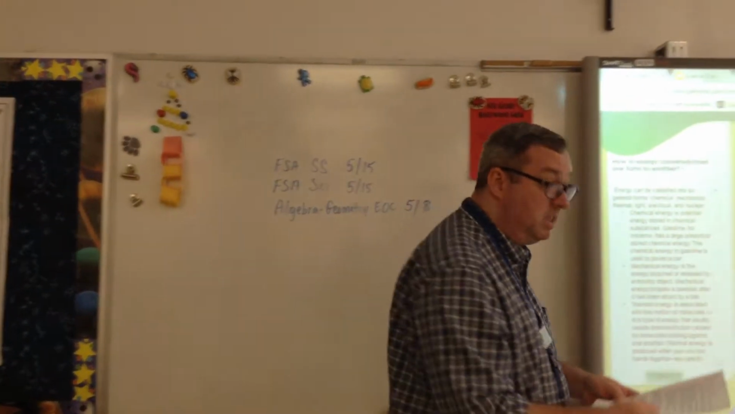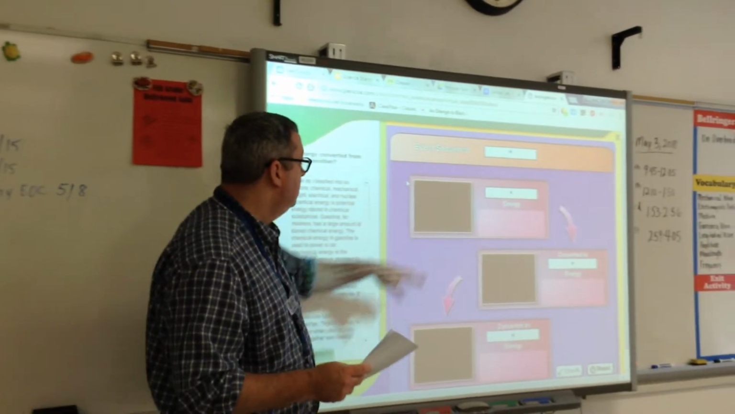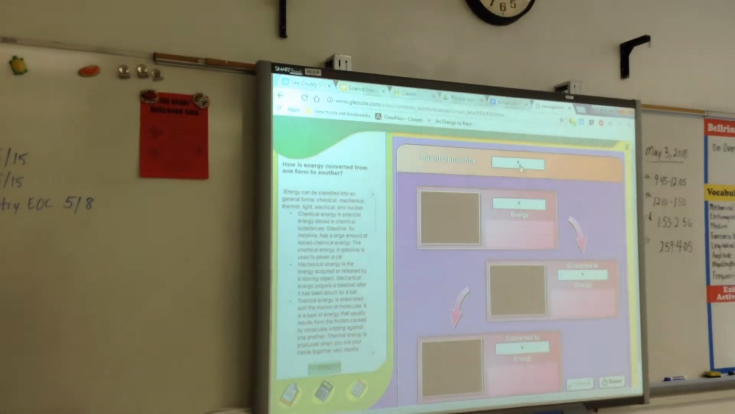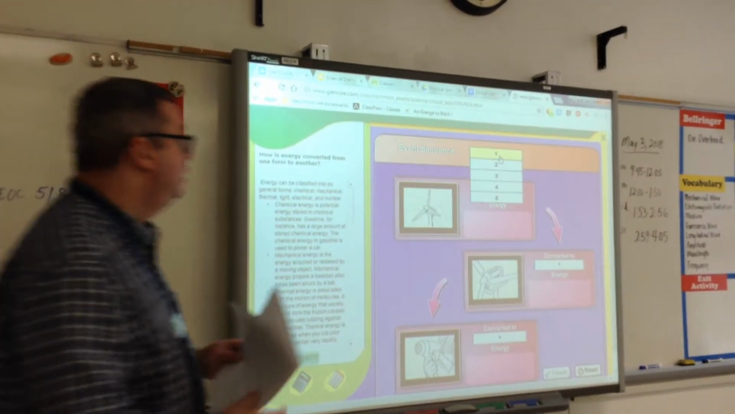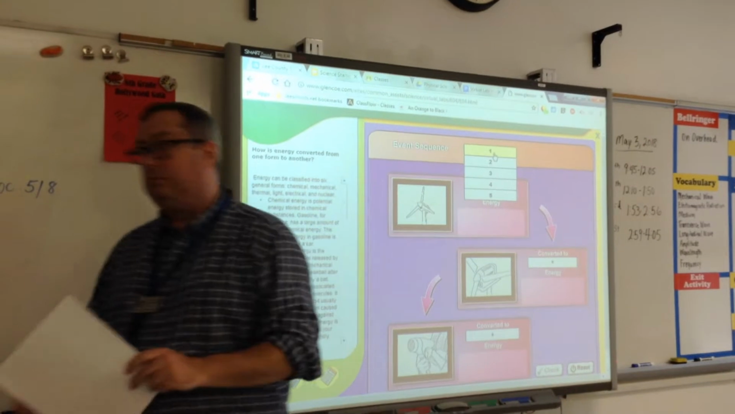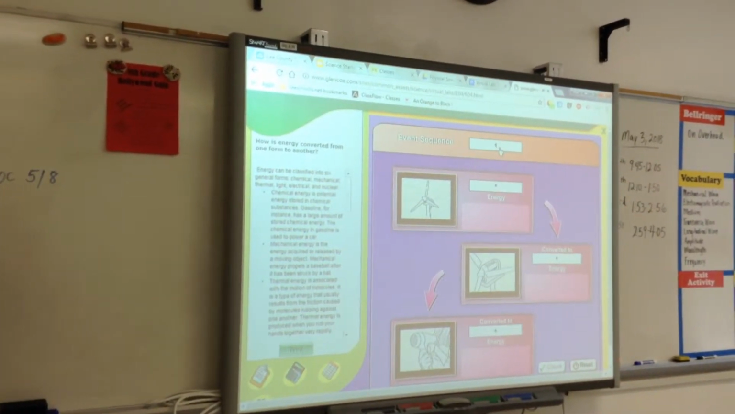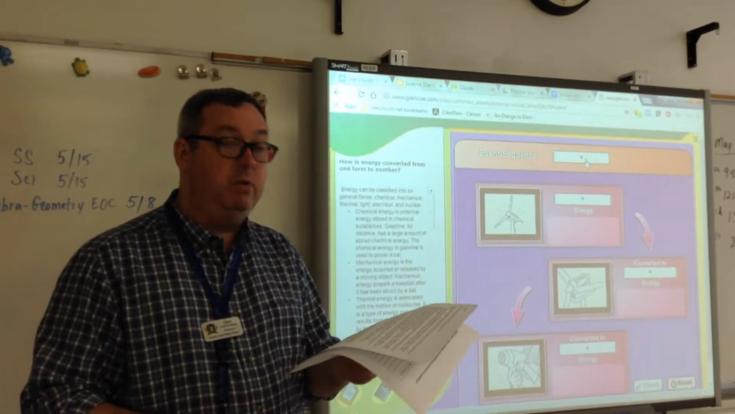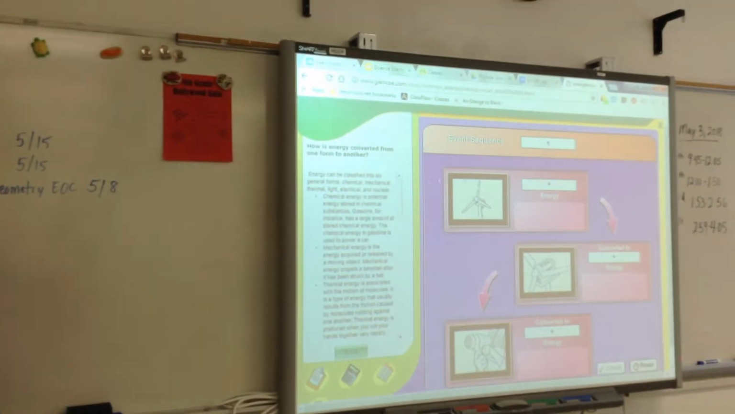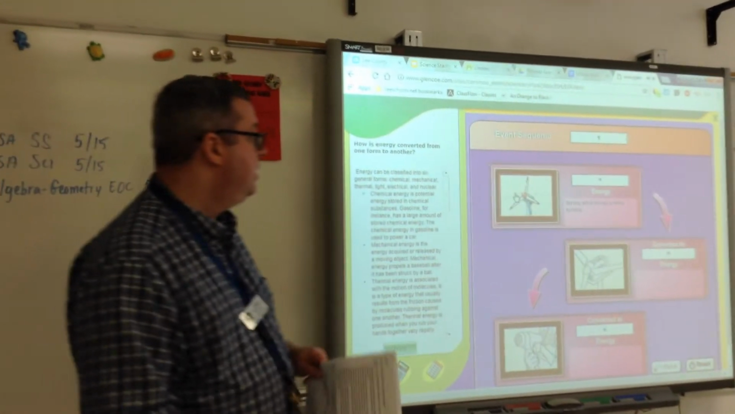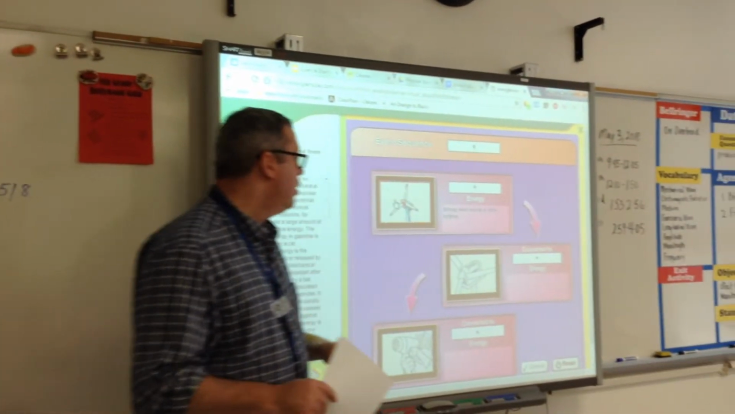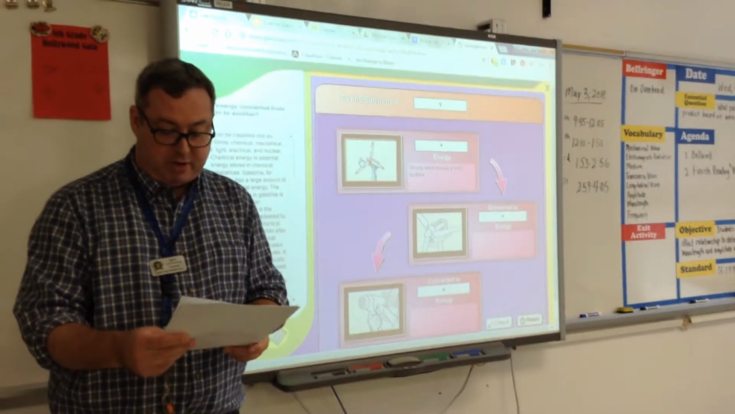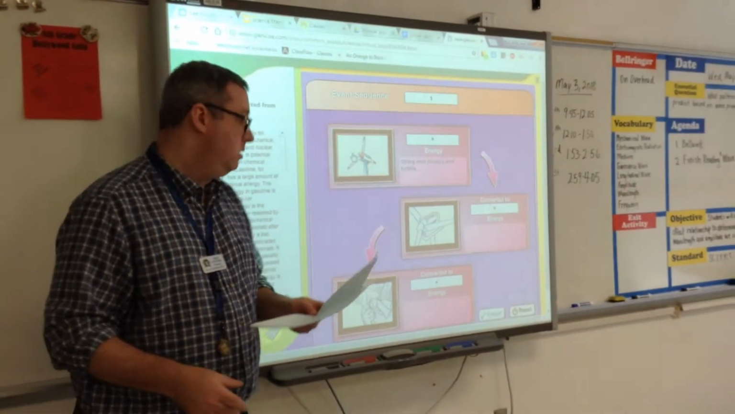Procedure: choose a sequence from the event sequence menu. That's right here. So you're going to choose a sequence by pushing on this button, and we're going to choose the first one for this one. Second, click the first event picture in the sequence to read its description. The description of this is strong winds move a wind turbine. Decide what energy is represented by the event picture and description, and choose it from the energy menu.